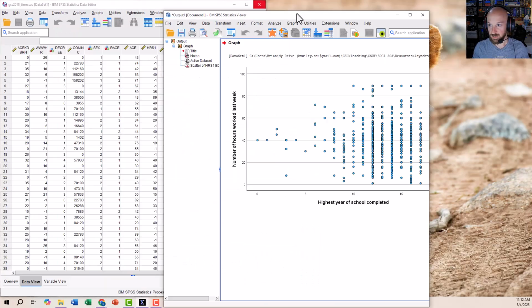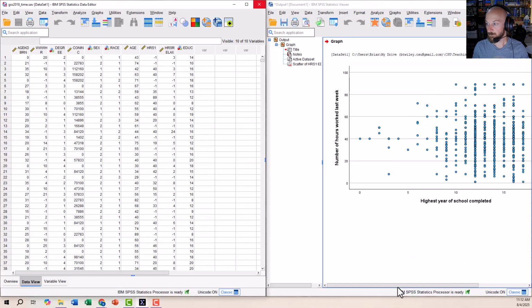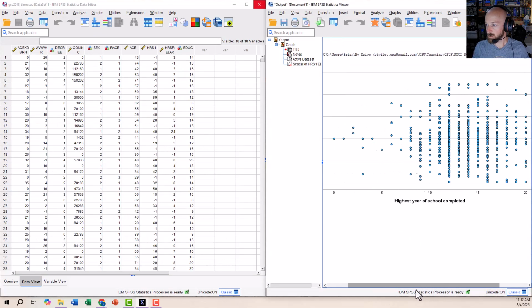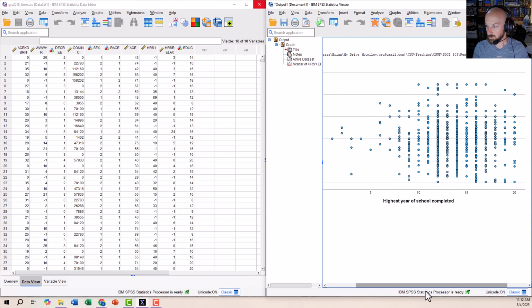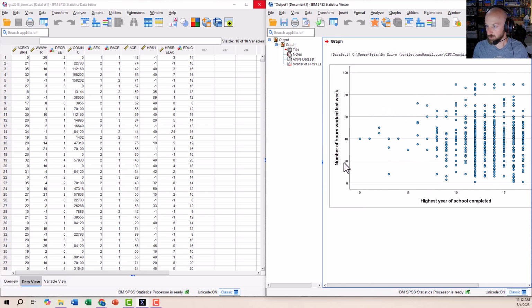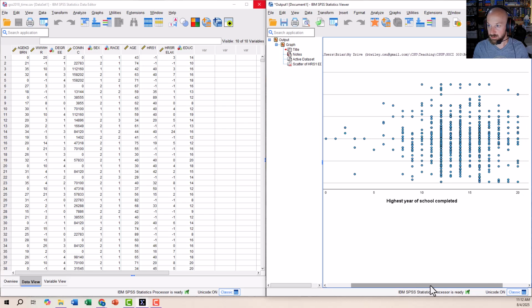So now I get some output here, and we have a scatter plot. This is what your scatter plot should look like. We should have the number of hours worked last week on the y-axis and the highest year of school completed on the x-axis.